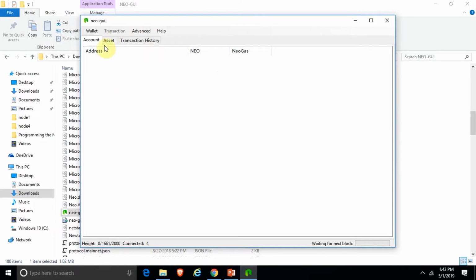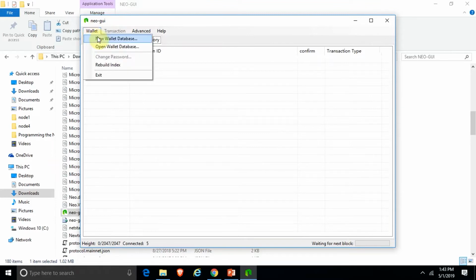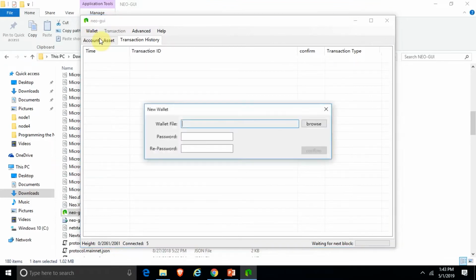On the accounts, you can see this. On the assets, we have no assets yet. In transaction history, we have no transaction yet. So now we can create a new wallet database by going to wallets, and then you just click new wallet database.